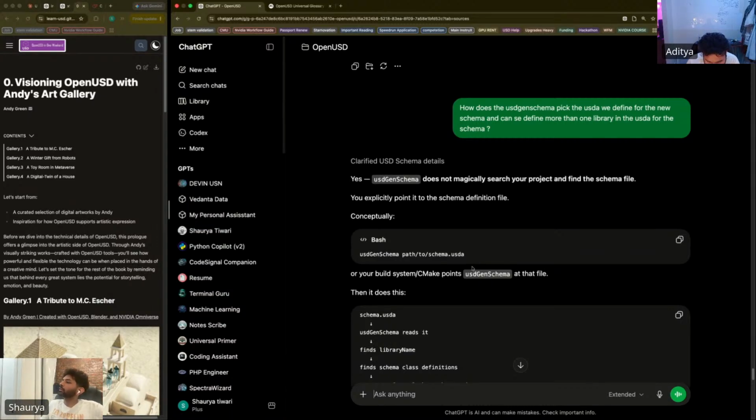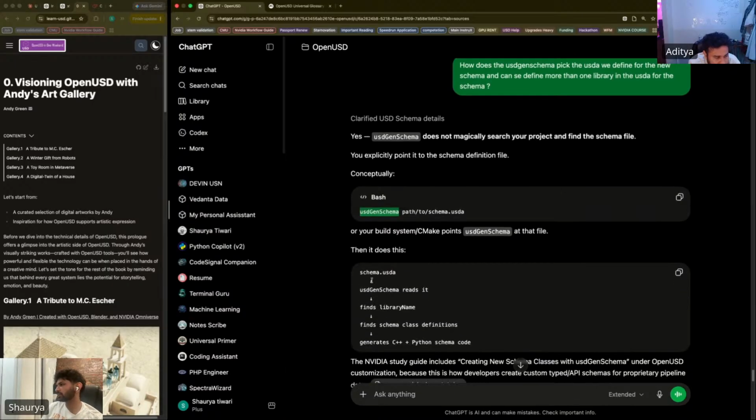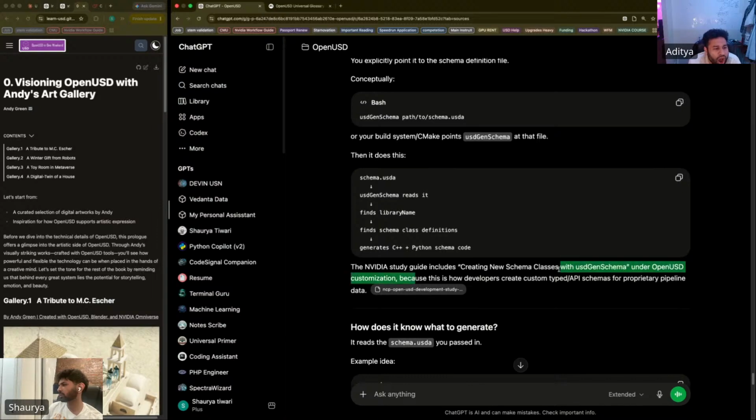Oh, I think we run this in the CLI, usdGenSchema, part 2 schema.usda. It says conceptually... Oh wait, is this something? It's not Python, I guess. Bro, we run this in the CLI. The build system points, where it says you build a system, CMake points. CMake is a C++ thing. Then it reads this, finds the library name, finds the schema class definition, and generates C++ and Python schema code. The NVIDIA study guide, creating new schema with C++ under OpenUSD customization, because this is how developers create.